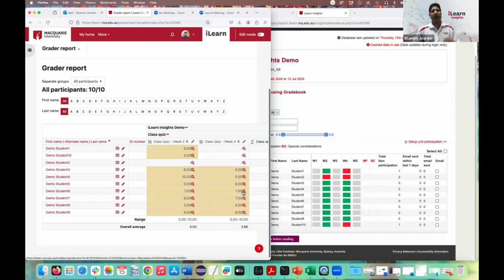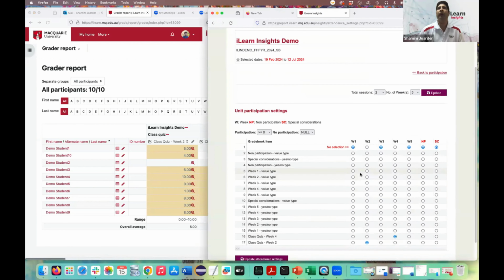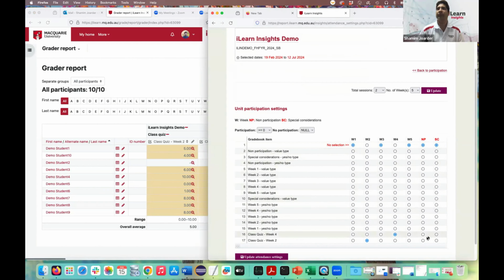So same as the others. As you can see, using any gradebook marks, this is just an example with quiz 2 and quiz 4, but with any gradebook marks and going to unit participation, you can basically set it up how you want, right? Generally, I prefer this number of weeks. You can make it probably 13 because we have 13 weeks. Then you can put the corresponding value. Week 1 corresponds to week 1. And if you don't want to take attendance for week 1 or participation, just make it no selection, right? So in that way, it would look nice.